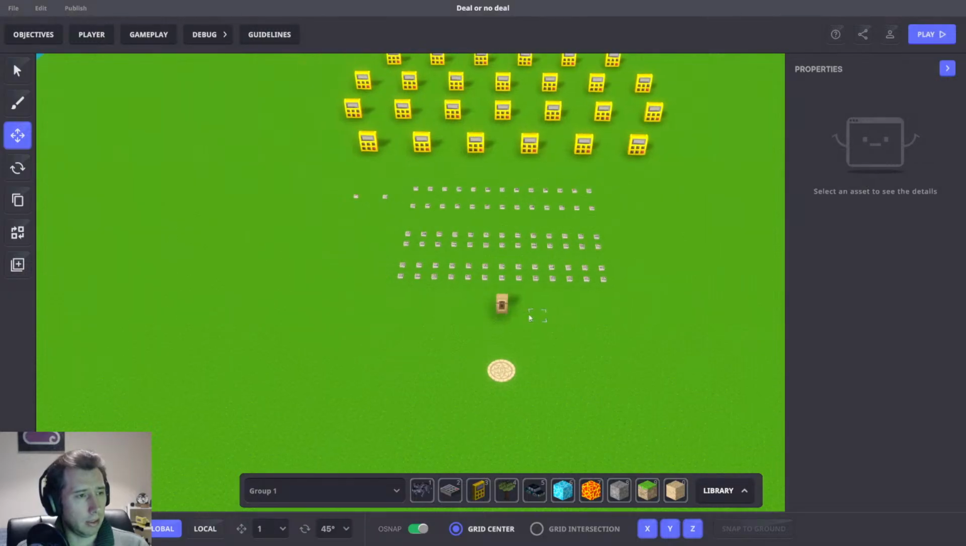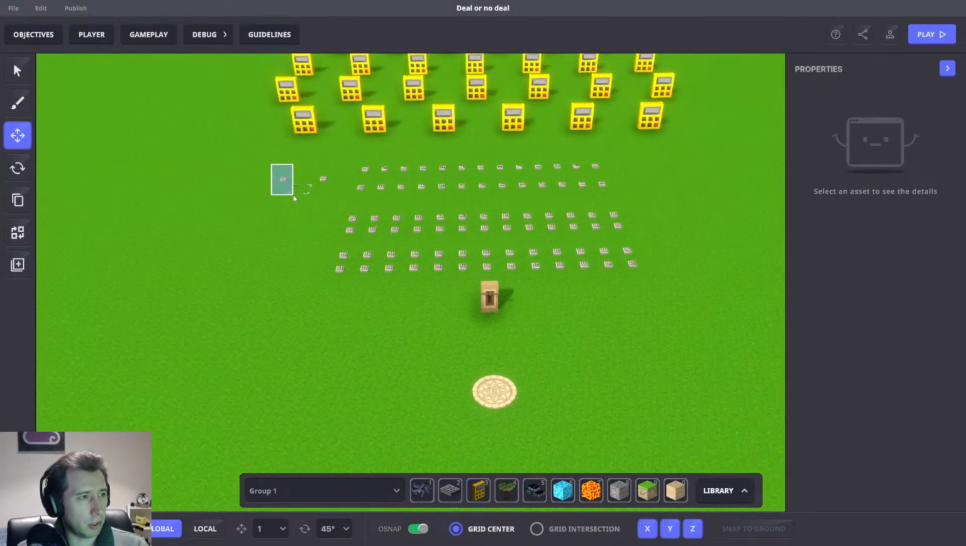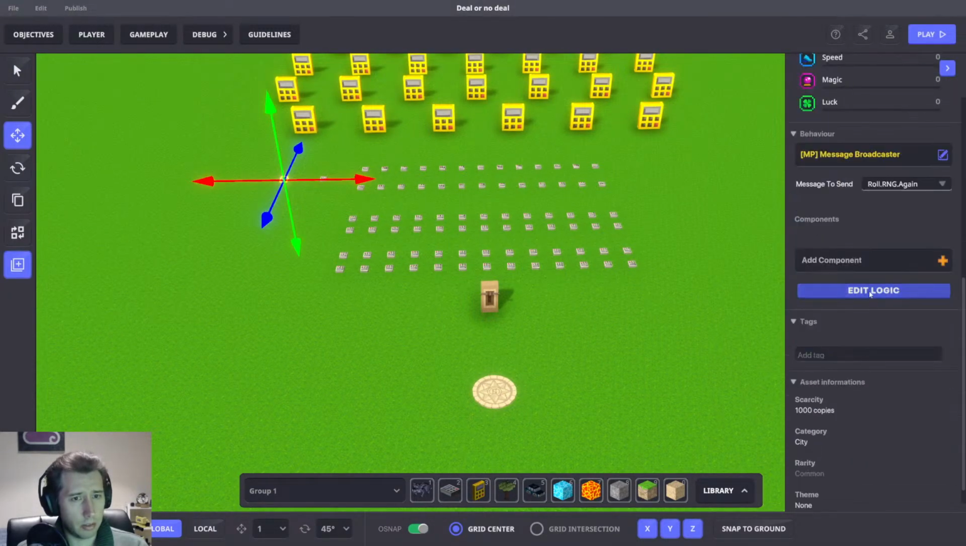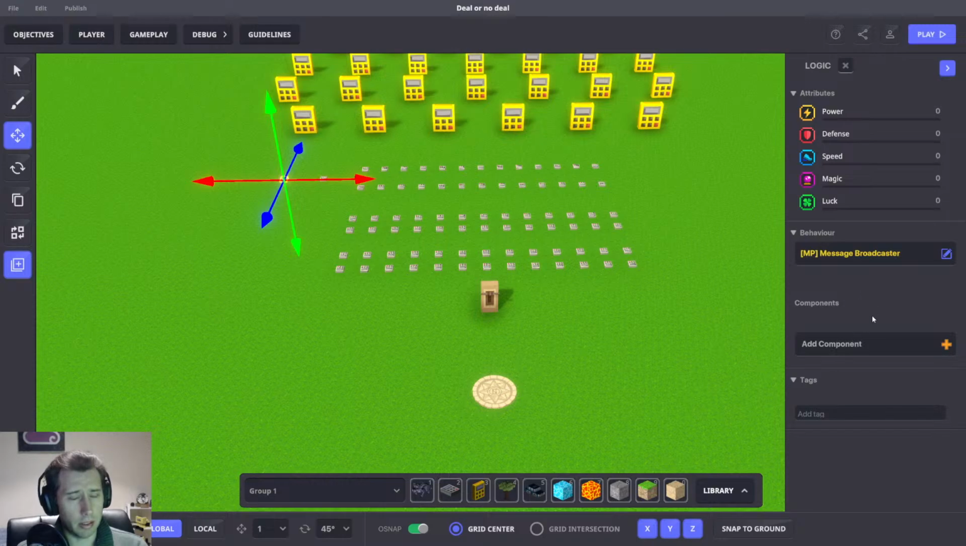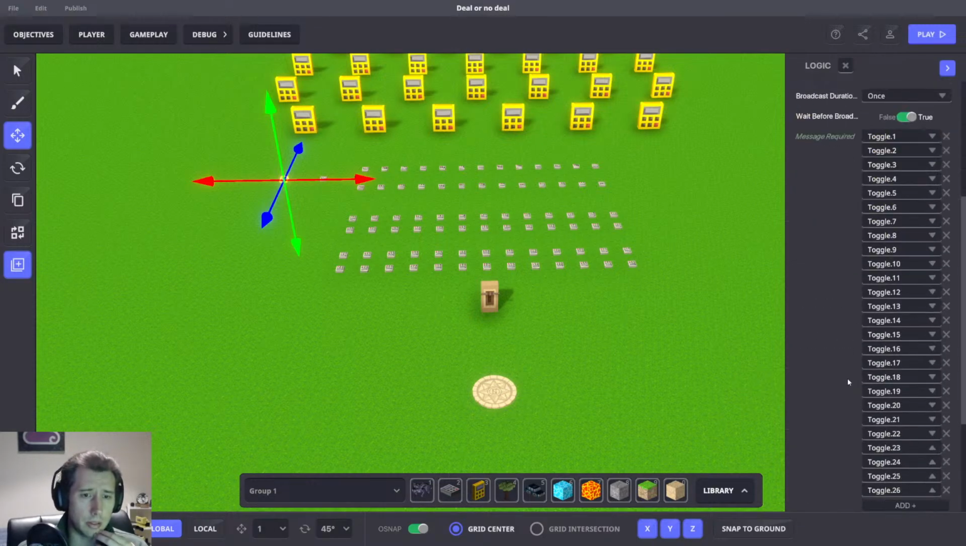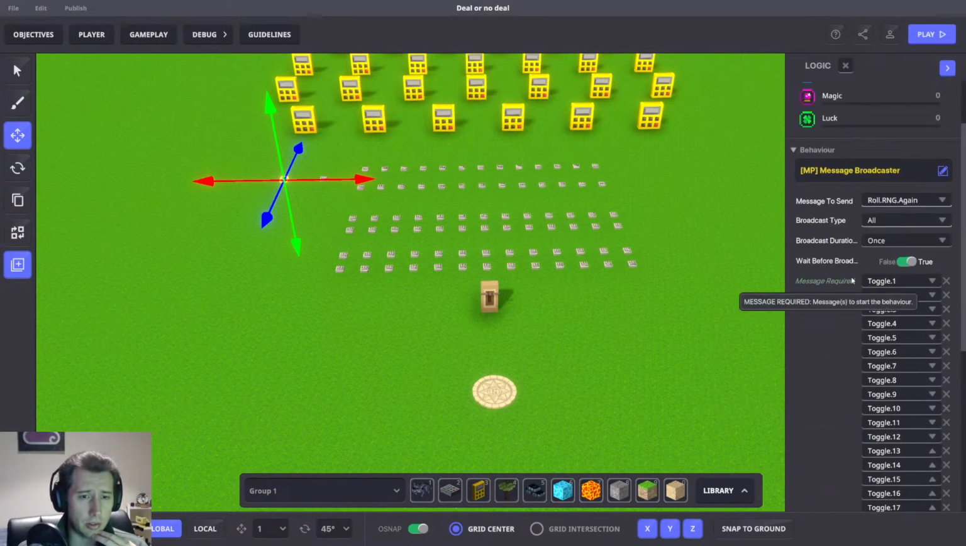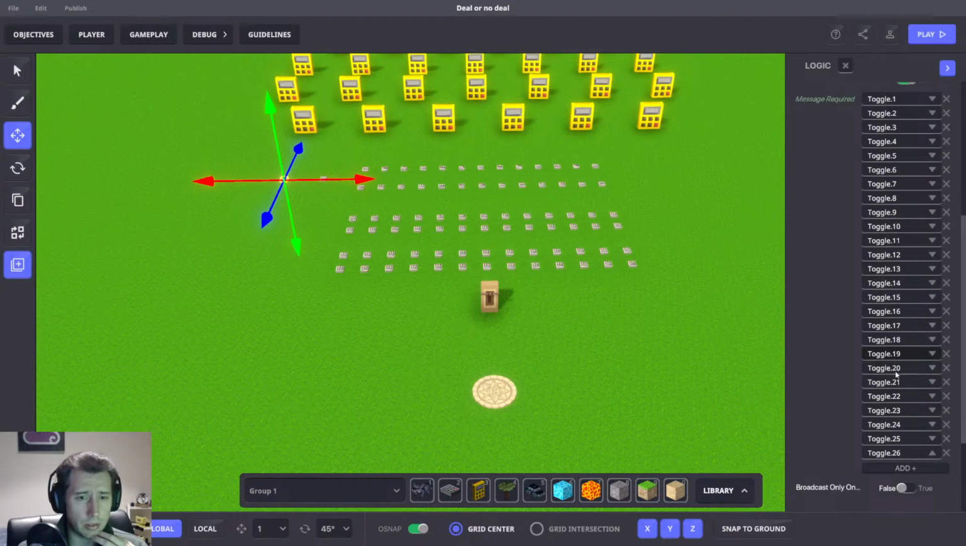Is there a delay in sending the messages from the message broadcasters? I don't think there's a delay component to it. I think it just sends as the message is given.